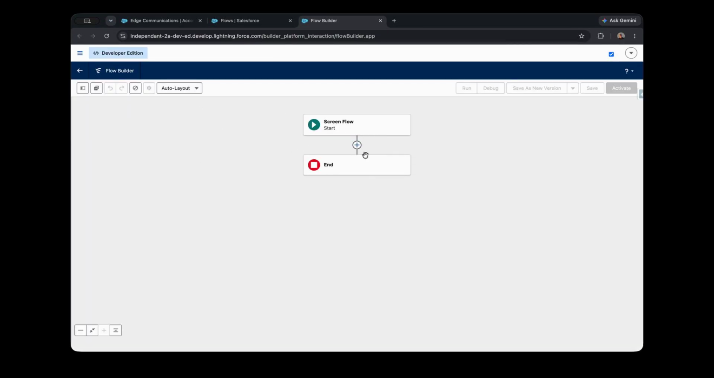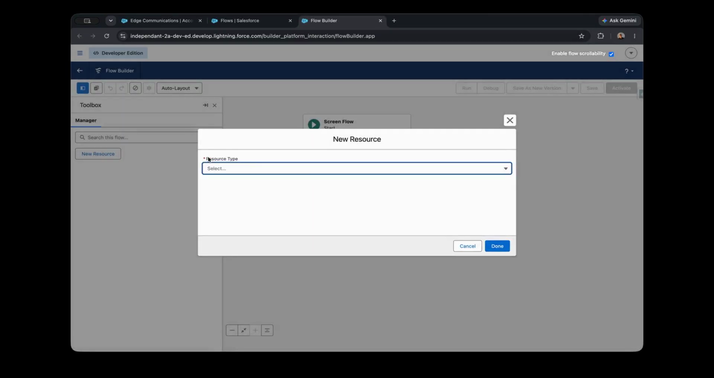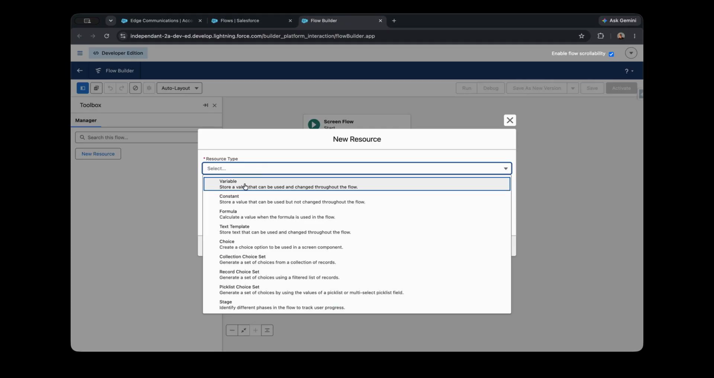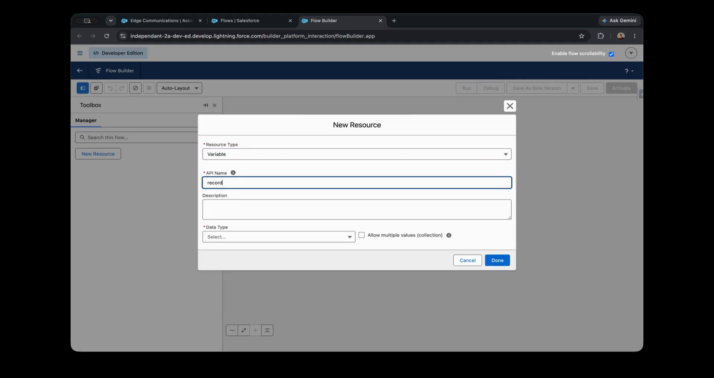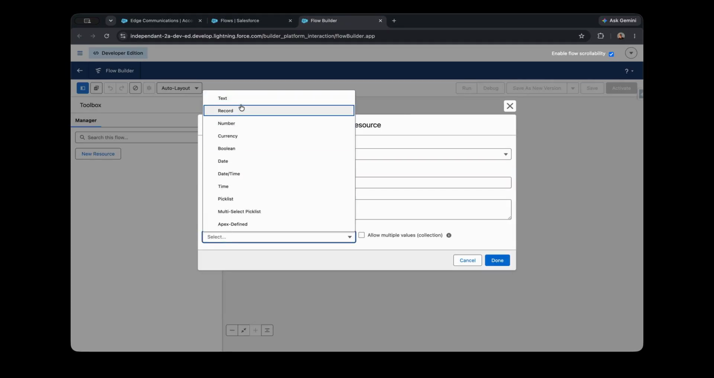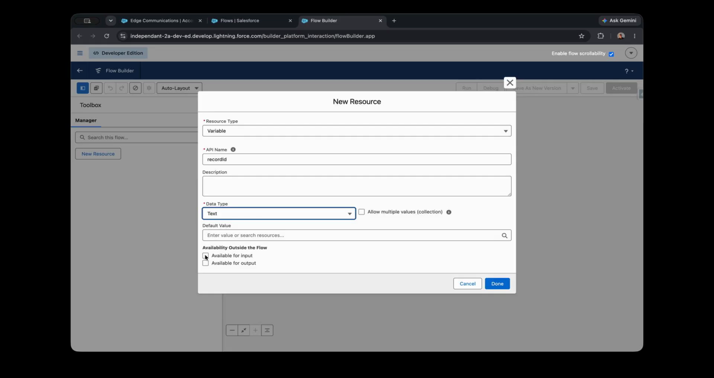And then before we build anything on our flow path here, let's create the record ID to store that account ID based on the page that the users are currently looking at. So we'll click New Resource, and then our resource type is going to be a variable. Our API name is just going to be record ID. And then our data type will be text. And we need to make sure that this is available for input. And then we'll click Done.